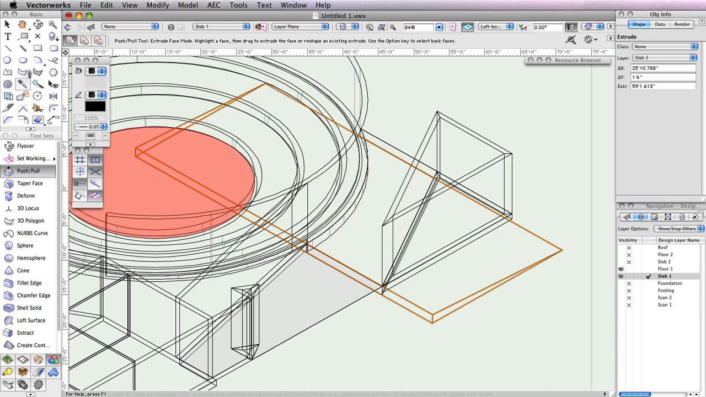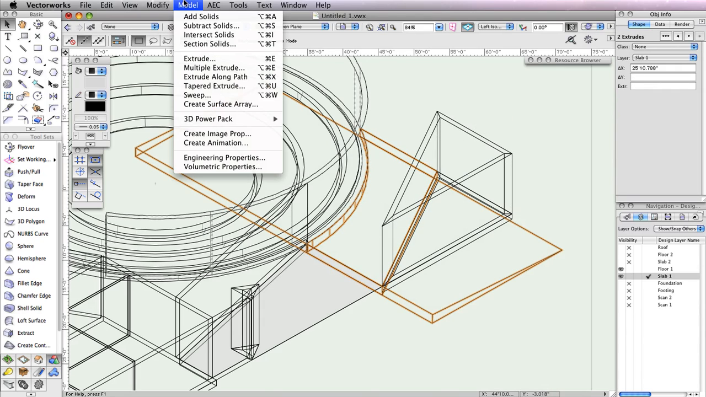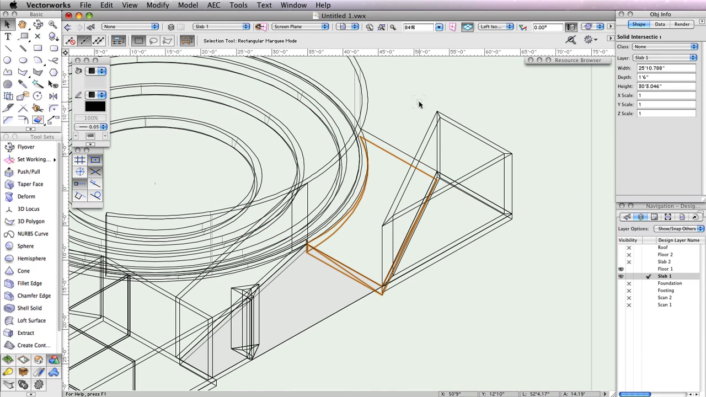Use the Selection tool and select both extrudes. Then go to Model, Intersect Solids. This will create one object with a desired angle for the two extrudes. Now, let's finish the concrete pad to the left in front of the porch entrance. Switch to a top plan view.